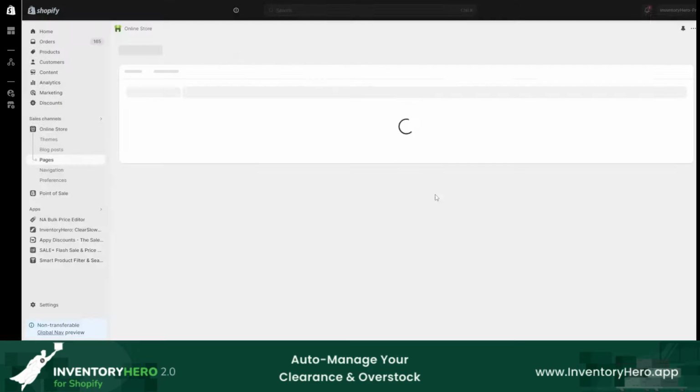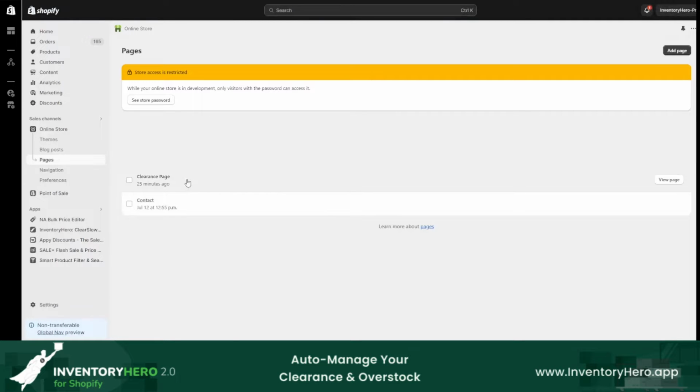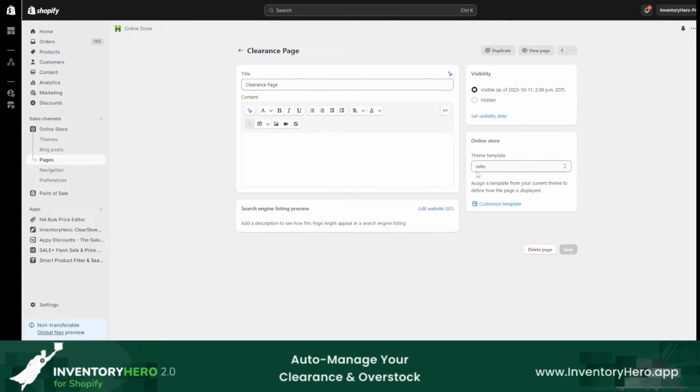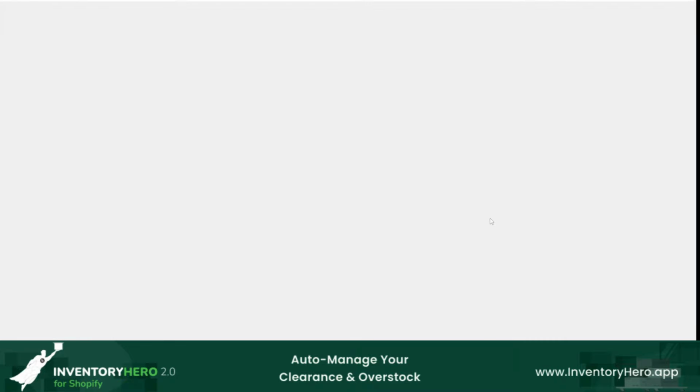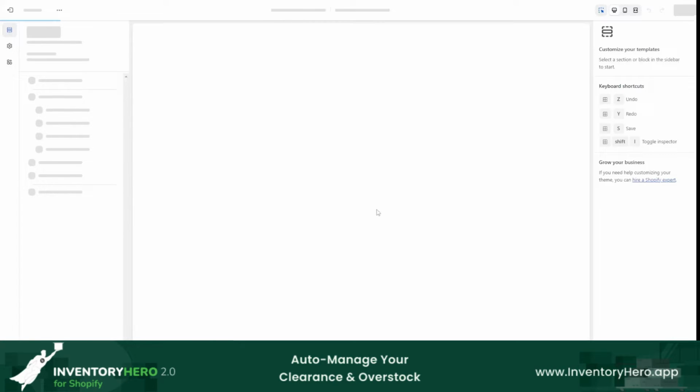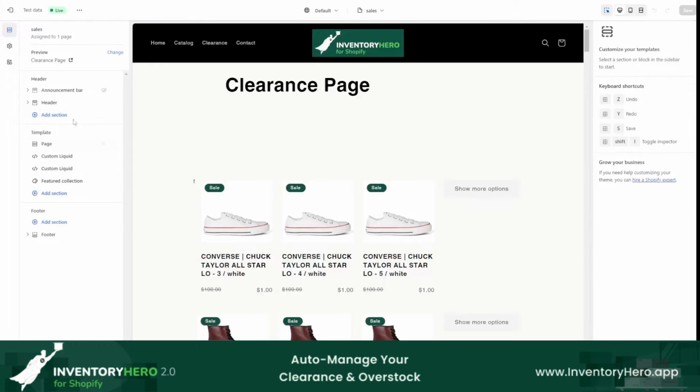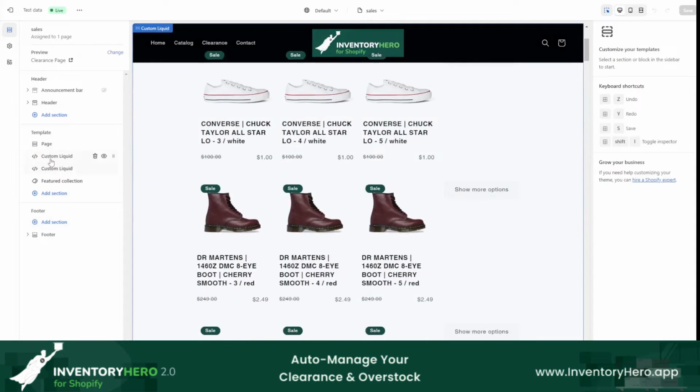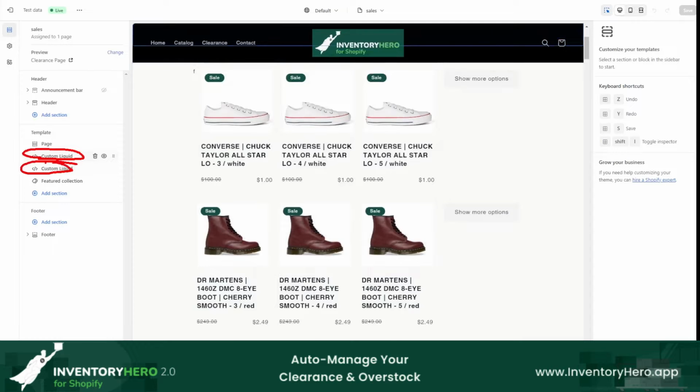We've already done that, so we're not going to do that. And we're going to go to the one that we've already created. But for you, you're going to need to press on customize template after you're done with this page. And when you click on customize template, you should be presented with something with a header, a template, and a footer. So how we're going to do this is we're going to use custom liquid code. And we have two custom liquid codes. One is for CSS and one is for the actual code.